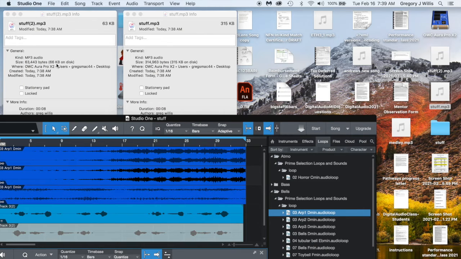So look at this, 66 kilobytes for the higher quality one, and 315 kilobytes on. Actually, this is the higher quality one because this is the larger file. So you can see the higher quality one is quite a bit larger.